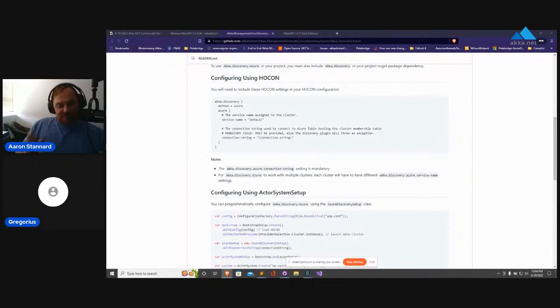The way this Akka Discovery Azure plugin works is, like Gregorius says, every single node, when it's trying to form a cluster for the first time, instead of using seed nodes, goes to an Azure table to look up who else is trying to form a cluster right now or who's already in a cluster, and it'll use that data to form one right off the bat.